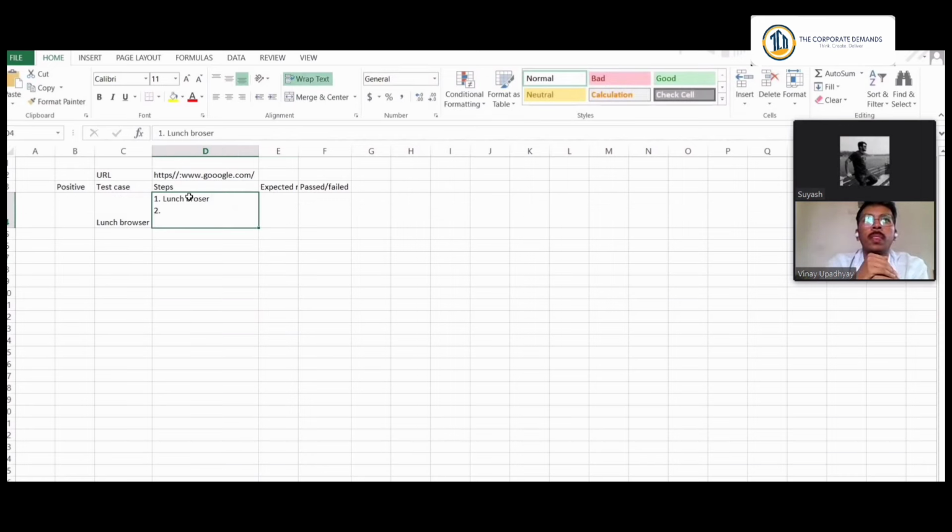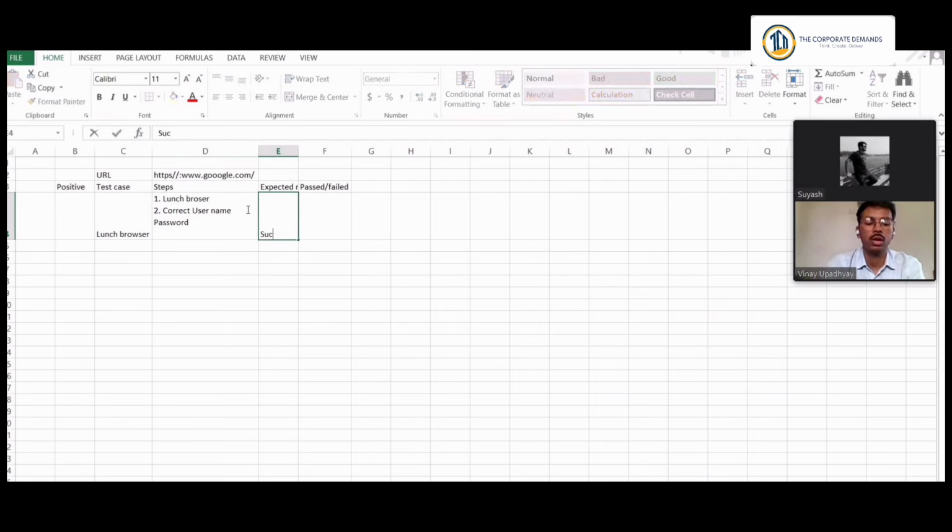Okay. Launch browser, then you go to the login page. Next, we put the username and the password. Correct username, correct password. So it should show all the Gmail options or Google Drive options associated with that mail ID. With the correct username and password, it should successfully let us log in, and then we can validate by seeing whether some Gmail option or Google Drive is showing or not.